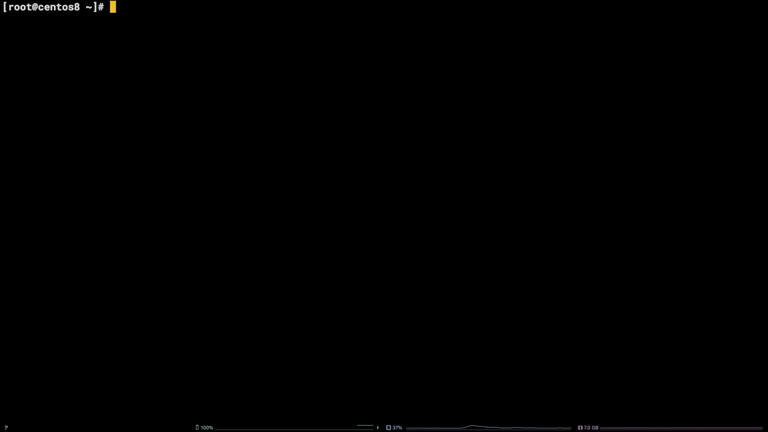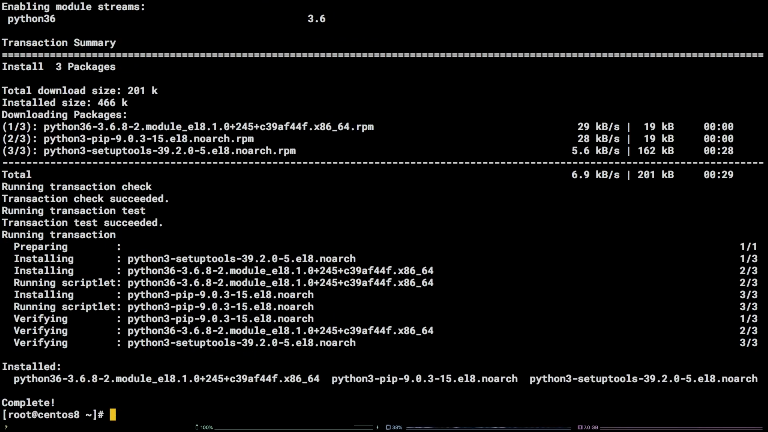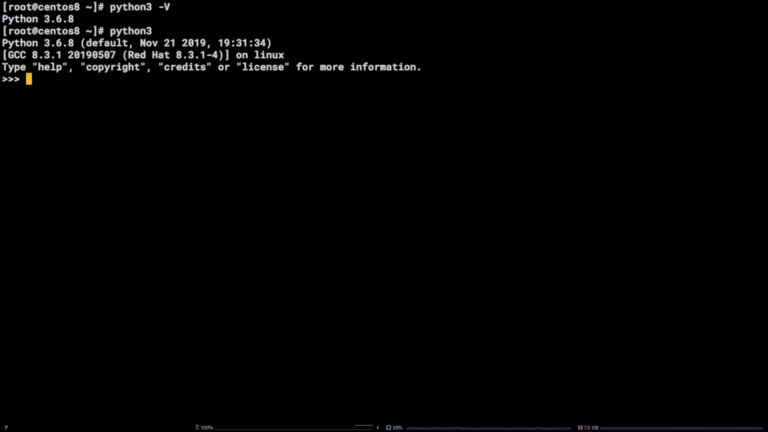Next up, we can install Python 3 by running dnf install python3 -y. Now that it's installed, we can verify that it's there using the same commands as before, subbing 2 for 3. python3 -V. We can see the Python 3 version, and we can enter python3 to drop into a Python 3 shell. That's all there is to it.